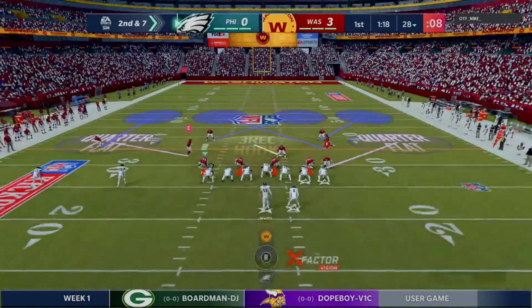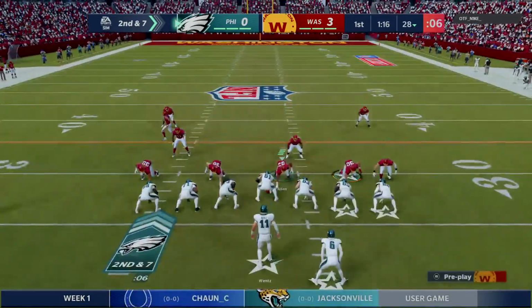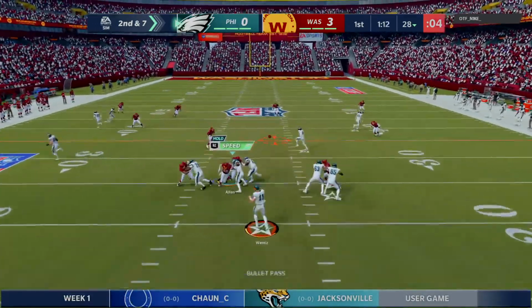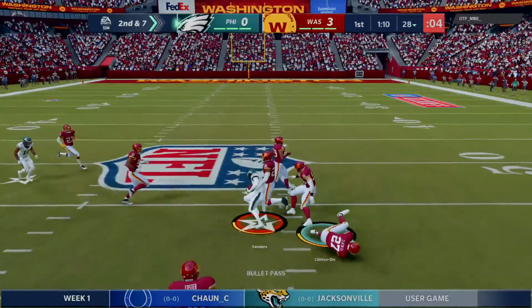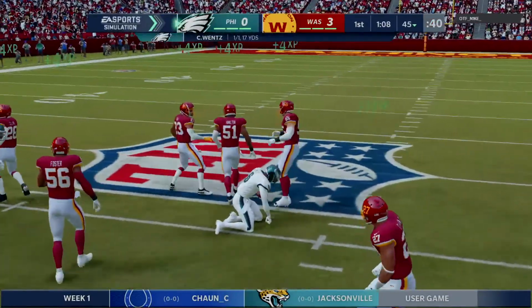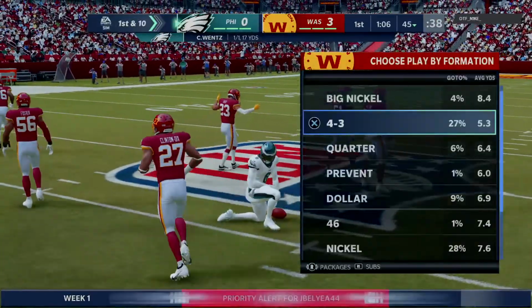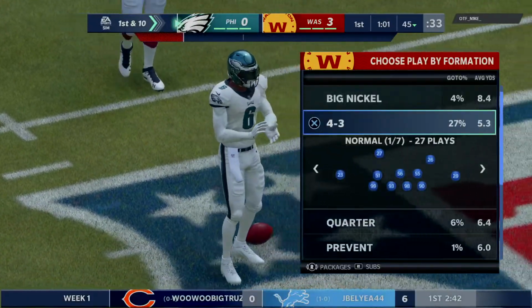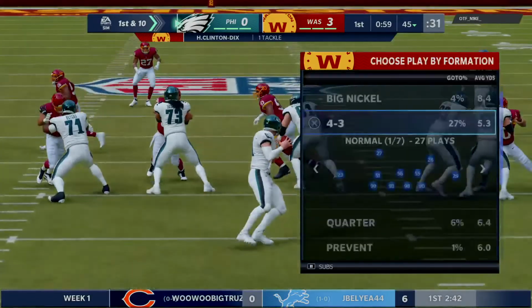Here's 2nd and 7 now from the 28. Shotgun now for Wentz. Sanders has it over the middle. And brought down, but not before reaching the 45-yard line. It's a pickup of 17 and a 1st down. First down, Eagles.